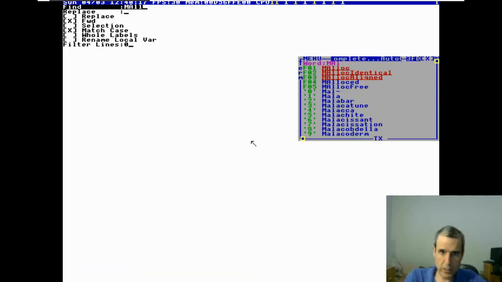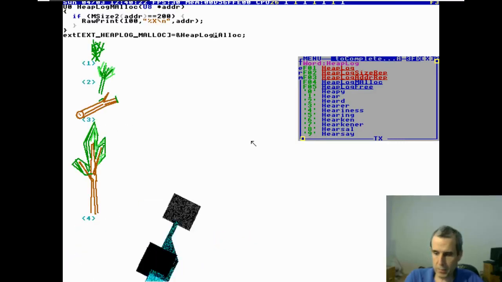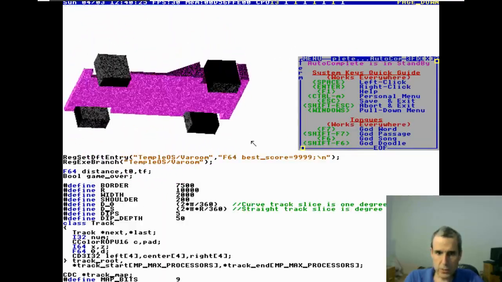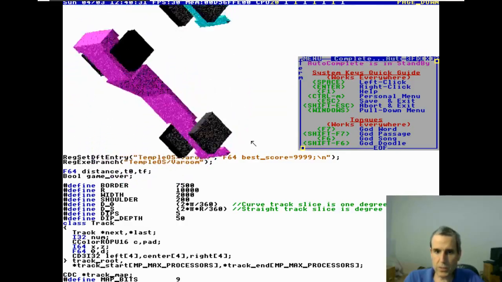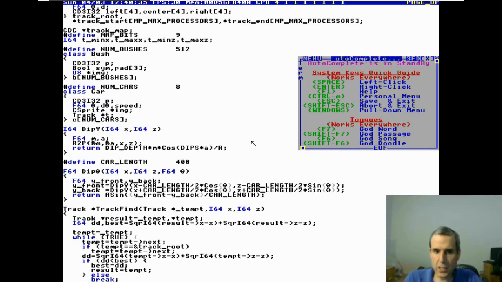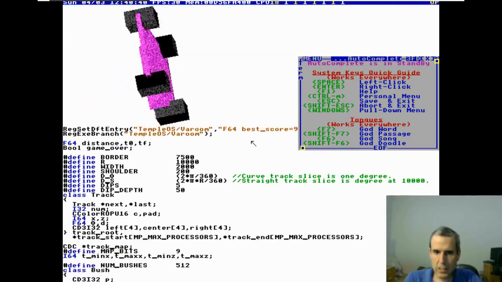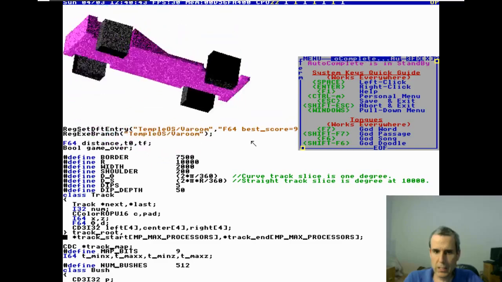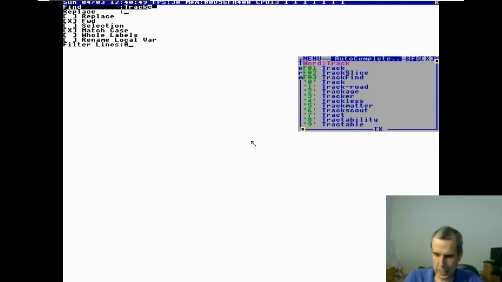Control F malloc. We don't call malloc. We don't do that. That's a global variable. It's not mallocating it, I guess. Track root. Yeah, it is. I know it's mallocating.